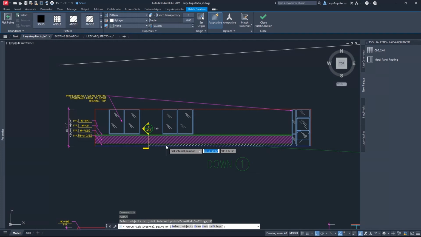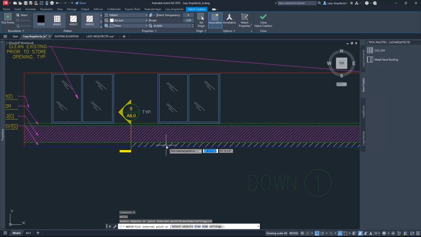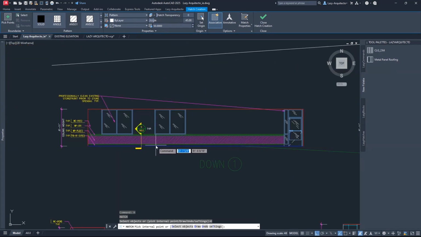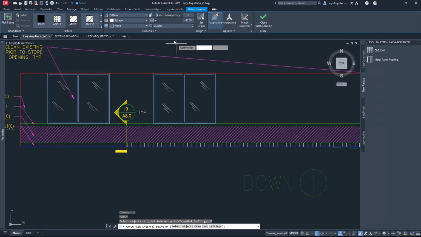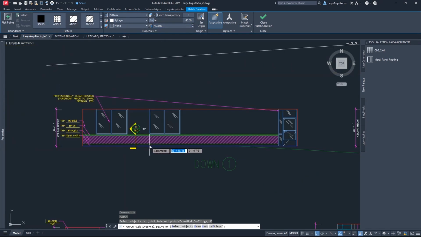Now, another thing is that the angle is also showing diagonal, and we don't want that. So let's fix that also. Let's try something like 45, see if that fixes it. And yes, that will fix it, as you can see. Now, of course, if you need more space between each base tile, you can just change the scale to something like 75, right? And that way you'll have it ready to go.